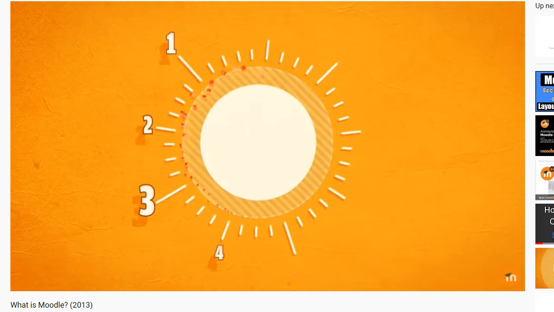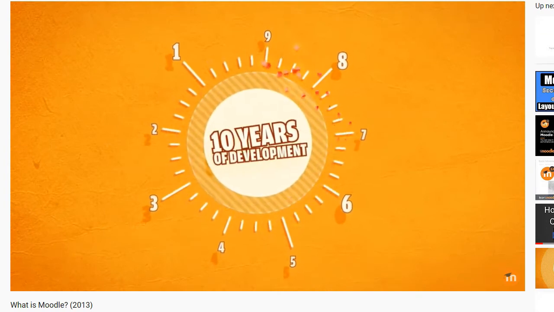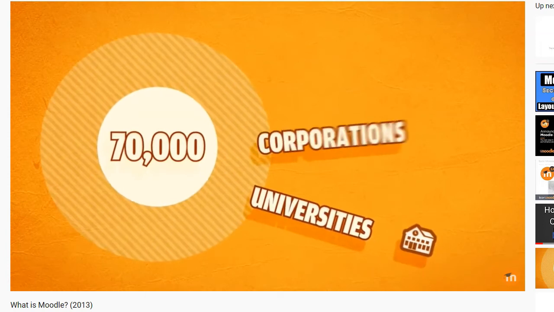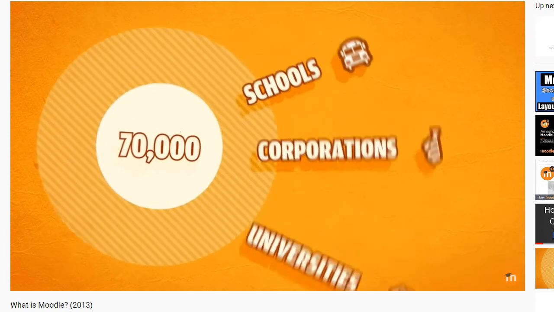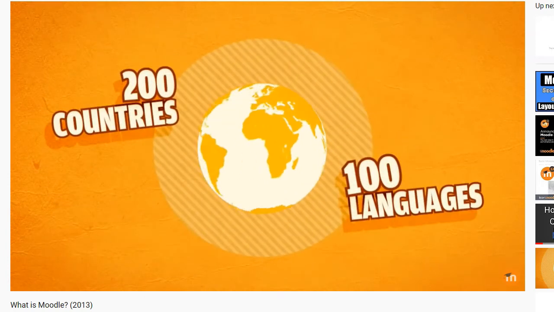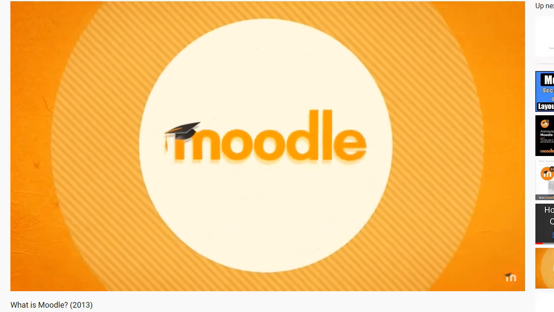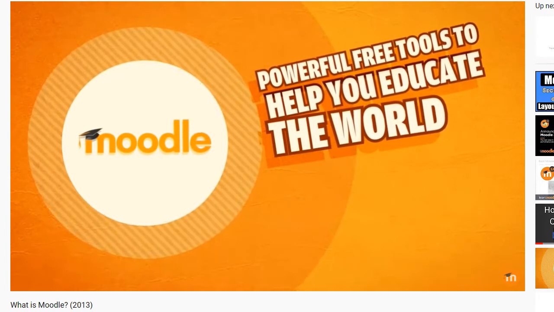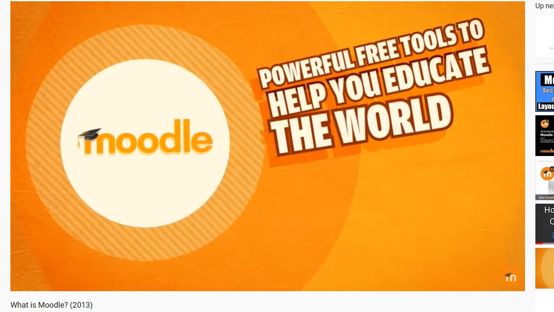The Moodle platform is robust with over 10 years of development behind it. And today, more than 70,000 universities, corporations and schools in over 200 countries and 100 languages trust Moodle for their online learning needs. Moodle, powerful free tools to help you educate the world.